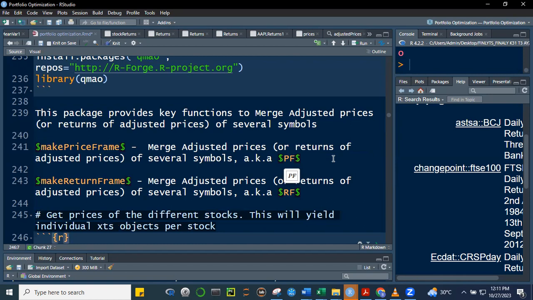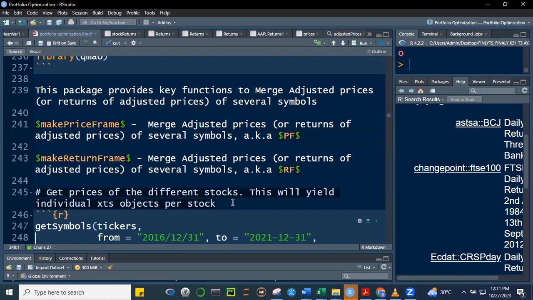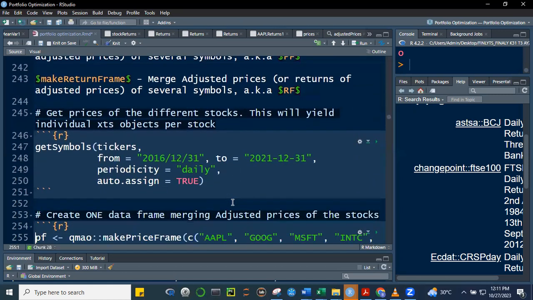So for the QMAU, what does it do? We're going to make use of key functions that will merge adjusted prices, or returns of the adjusted prices, of several symbols. So this is make price frame, which is to merge adjusted prices or returns of adjusted prices. Then make return frames. Make price frames, make return frames. I'm giving an example here.